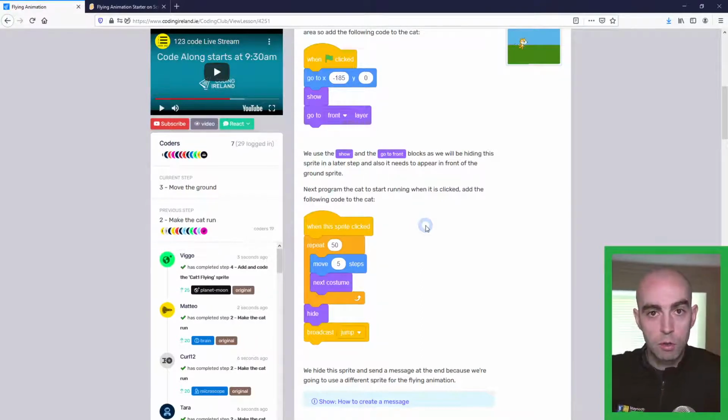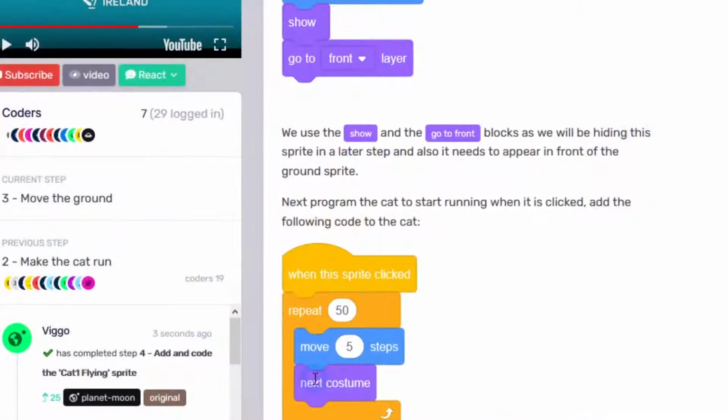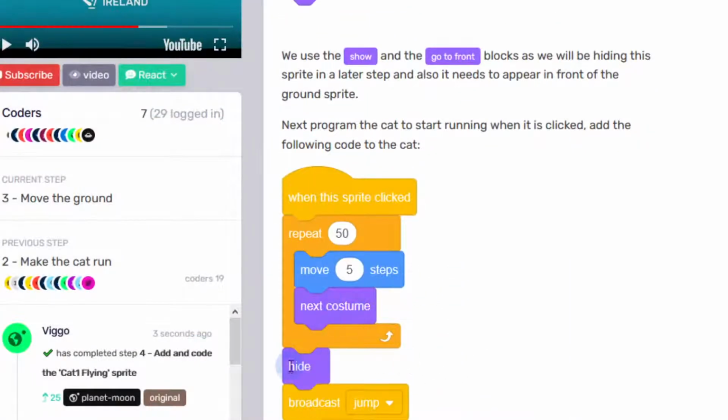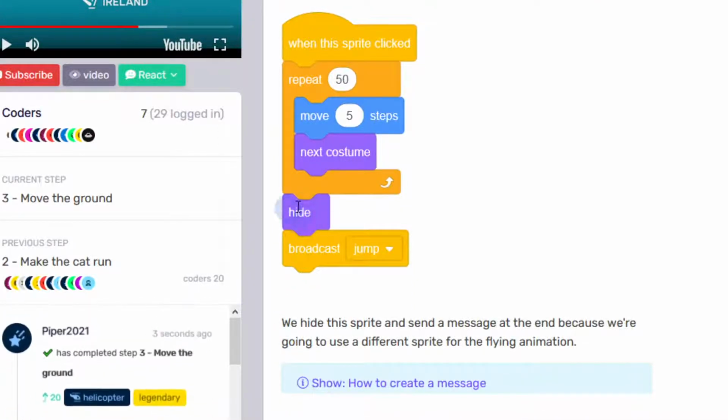And then after we've made it run 50 times, we're going to hide the sprite by going into the looks toolbox and getting a hide sprite block and putting that underneath the repeat 50. So it doesn't go inside it, it goes underneath it, because we don't repeat the hide. The hide happens after we've made our cat move 50 times.